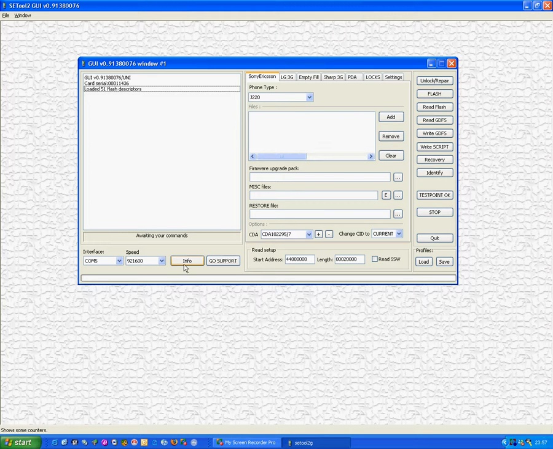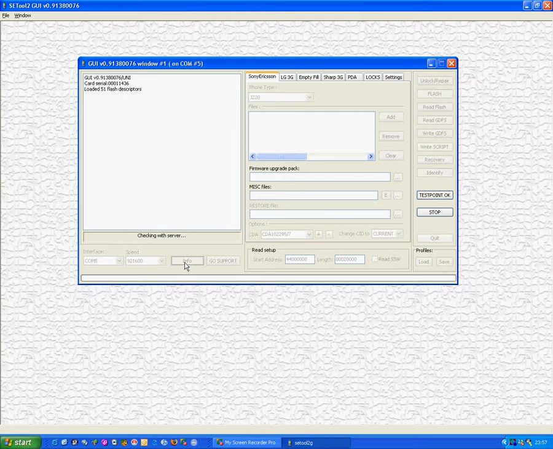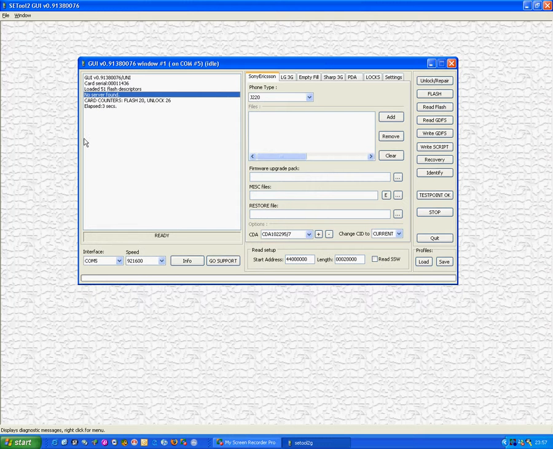Right, you've got an info button here. If you press info, it says no server found. Card counter: you've flashed 24 and you've unlocked 26. Go to sport, which takes you directly to the sport area. Right, so that's this side looked at.